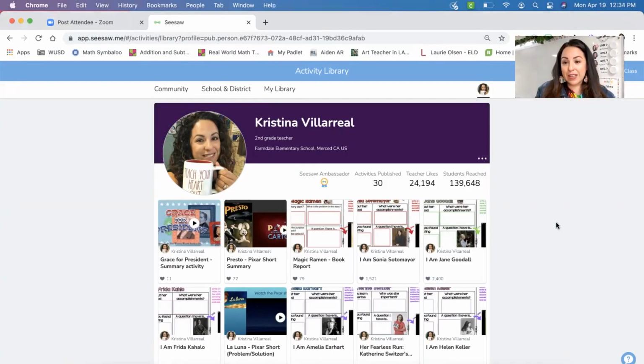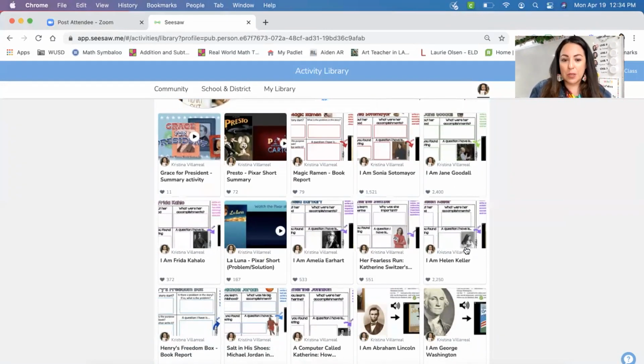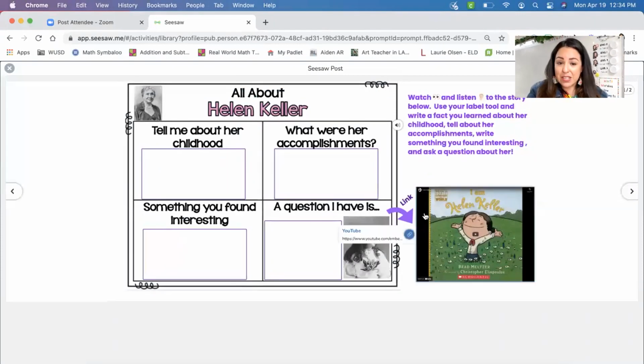Okay, so here is my Seesaw library that I have shared out to the Seesaw community. You can see mostly I have done Brad Meltzer books, but I have also done a few others. They click on the activity, and they can listen to the story. Then I want them to tell me one fact about their childhood. The beautiful thing about Seesaw is that they can show me with their voice, or make a video and answer these questions, or they can type it if they're not comfortable in front of the camera. They also told me what her accomplishments were.